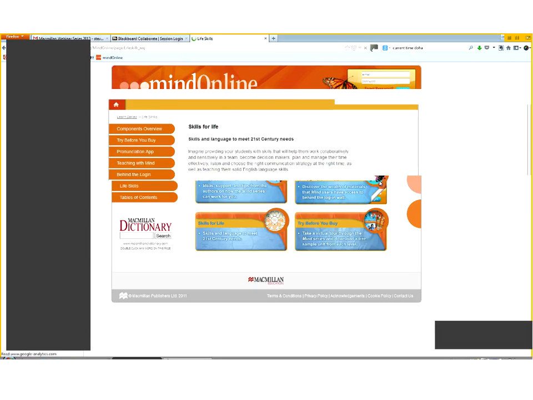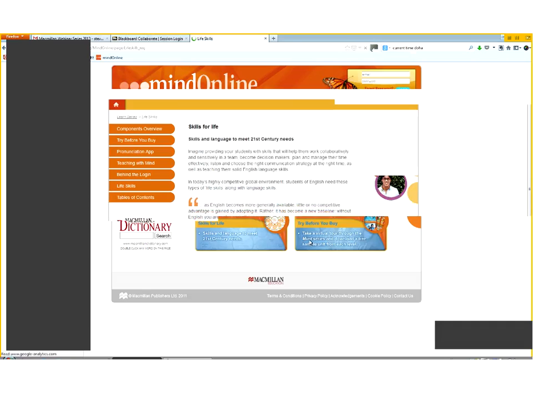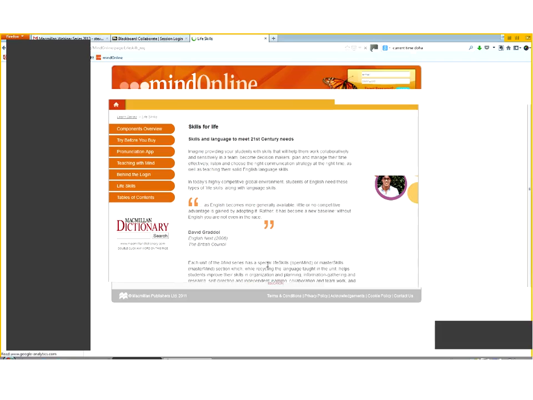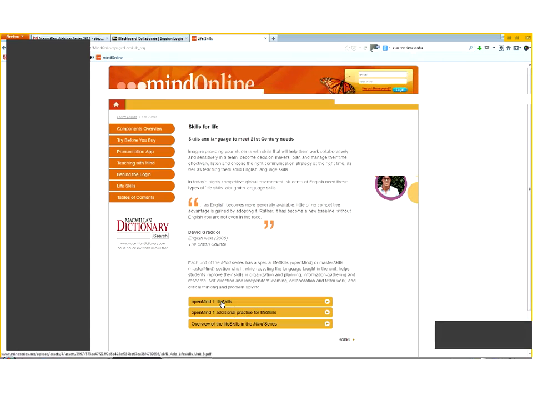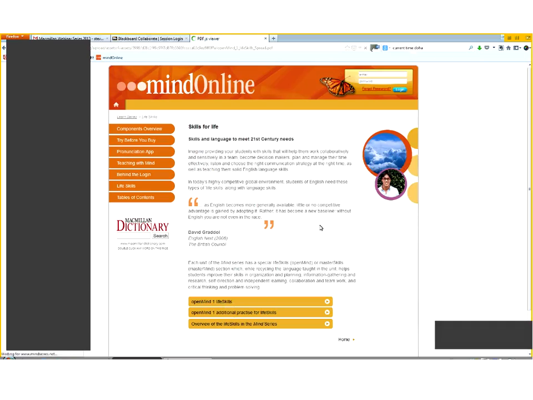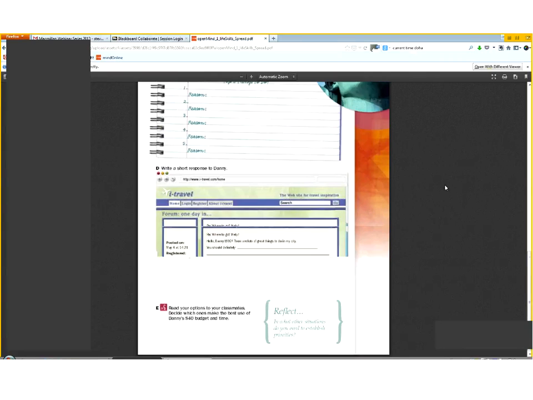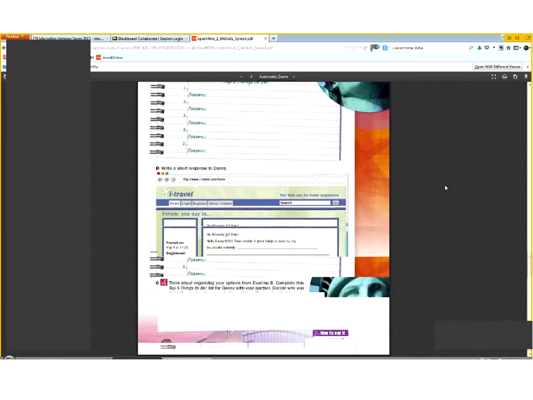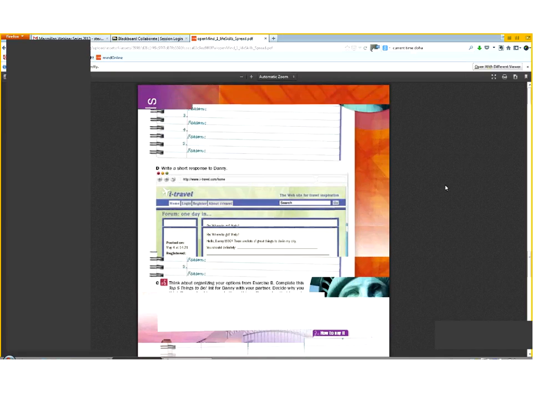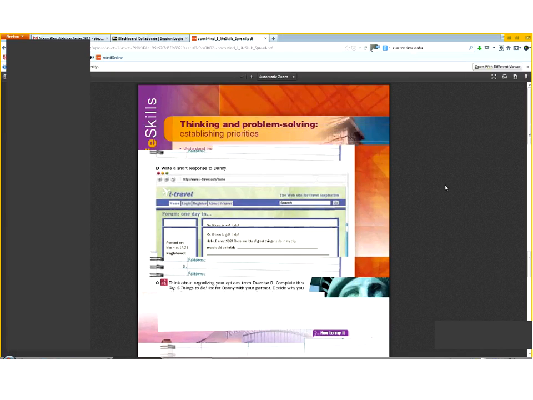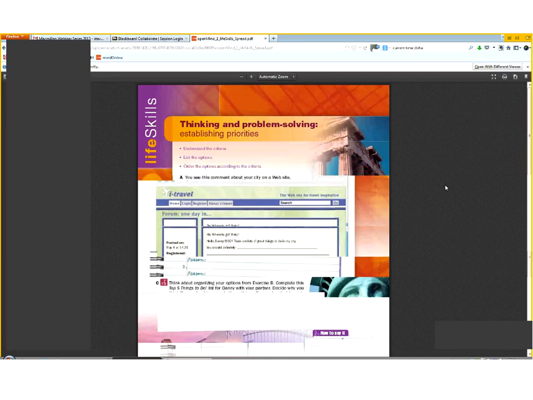I'm just going to click on this Skills for Life. Now this gives you an overview of these life skills that I've been talking about. You can see here, if I click on OpenMind 1 Life Skills, then the PDF appears in my browser. And this is an example of a life skill from the first level, from OpenMind 1.